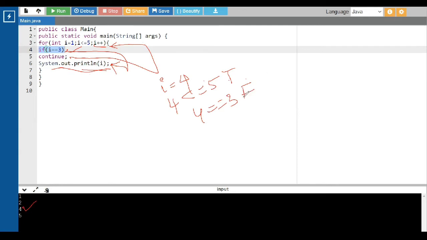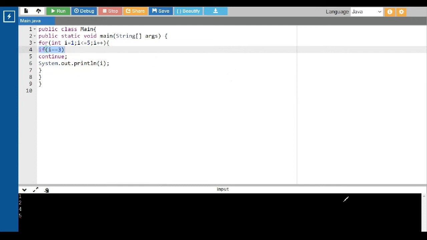And then it goes for the next iteration and the same thing repeats and 5 is printed, as you can see in the output. So as you can see in the output, 1, 2 are printed and 3 is skipped. This statement is skipped because of the continue statement. And then 4 and 5 are printed. So this is how the continue works.